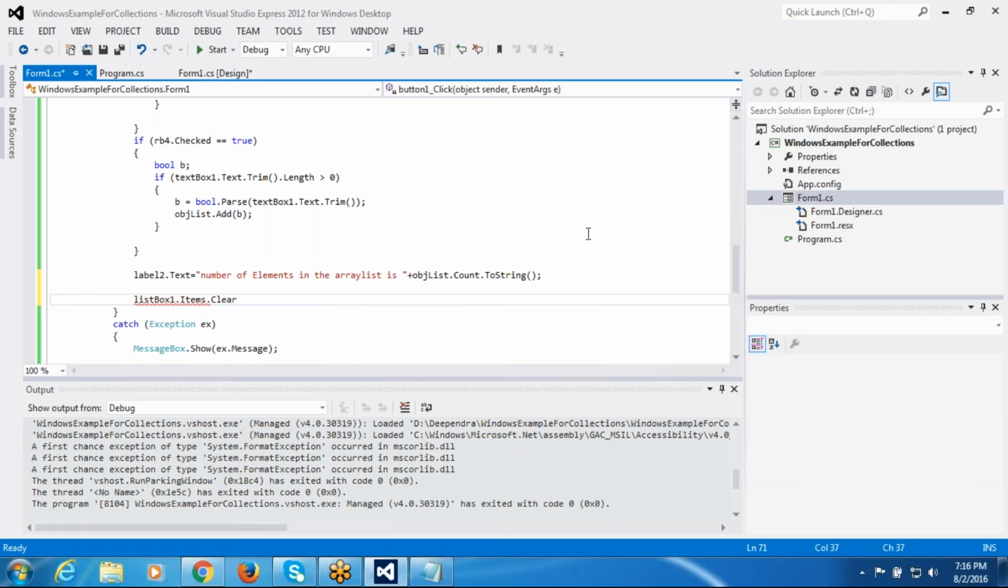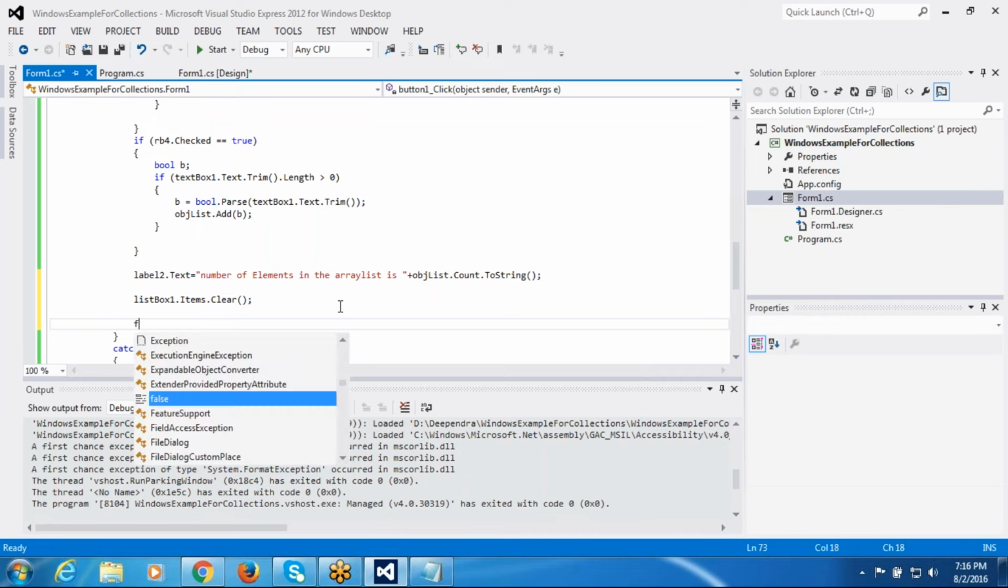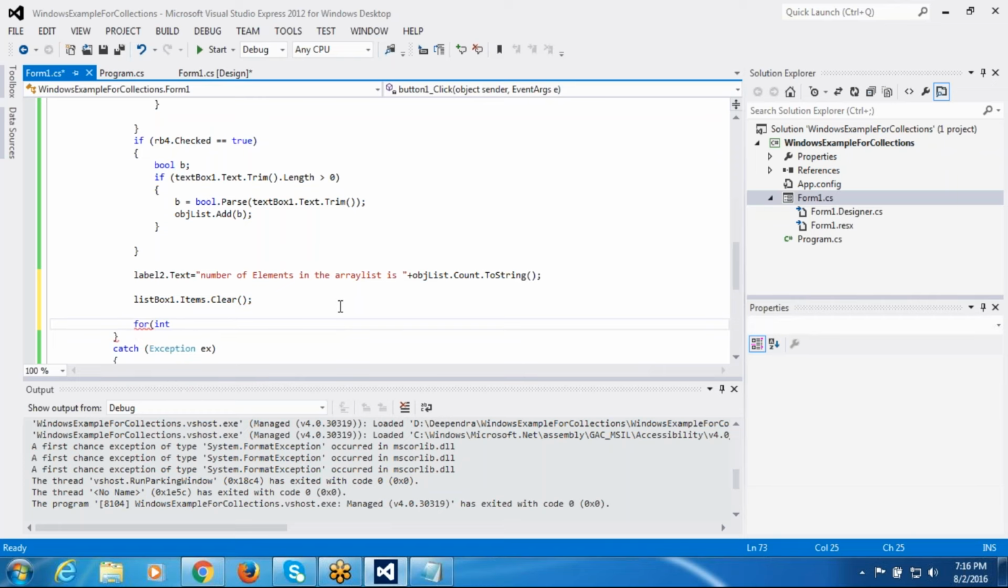We remove them, followed by adding the other elements here. We are going to add the number of elements. Now take once again the array list. From the array list we retrieve one by one. Right here, a for loop, then int index equal to 0.